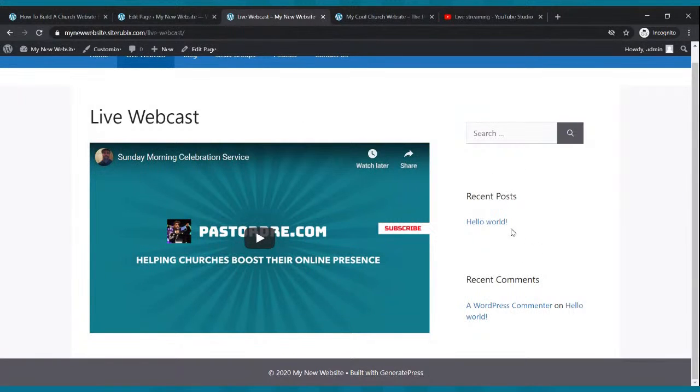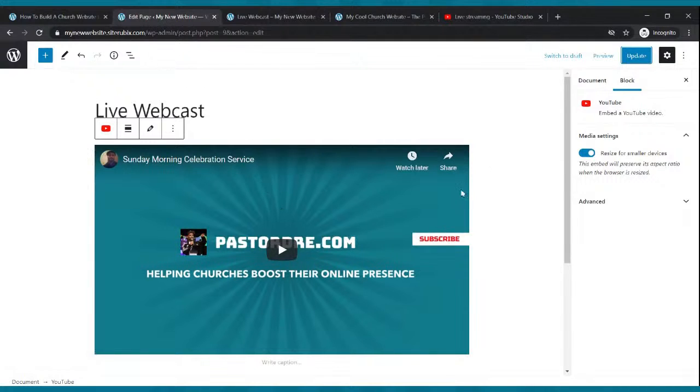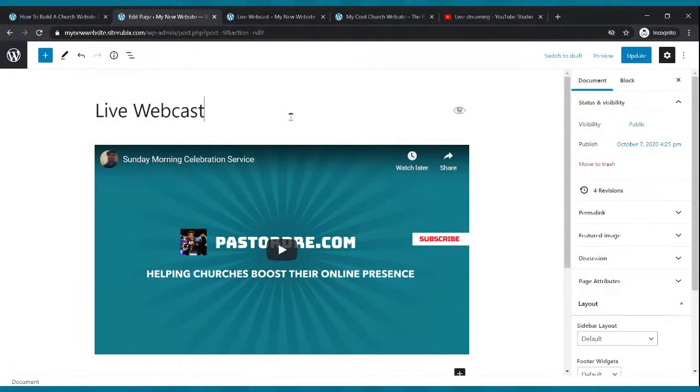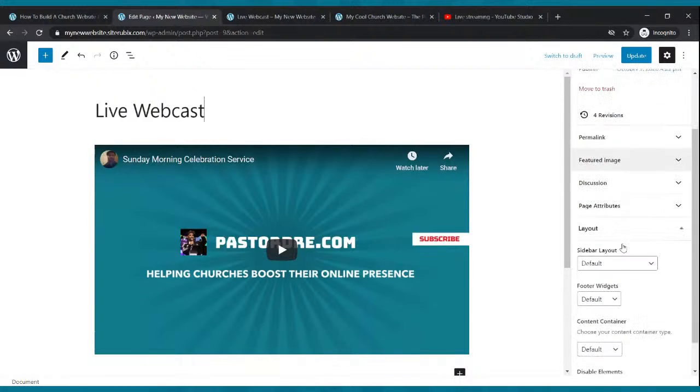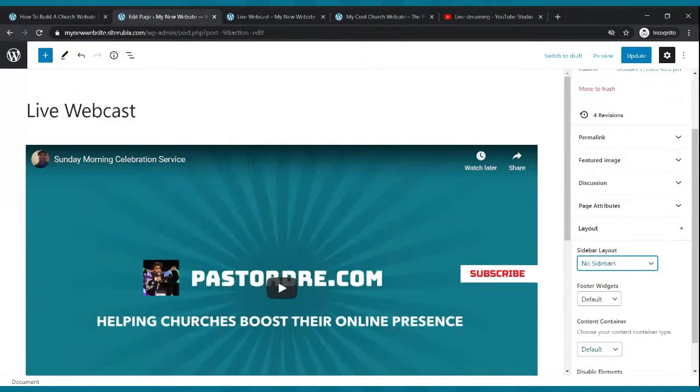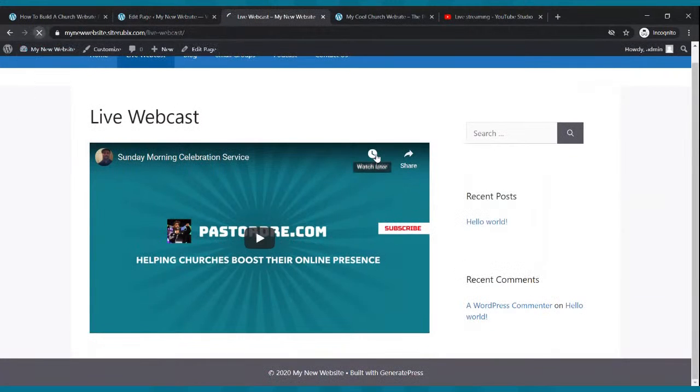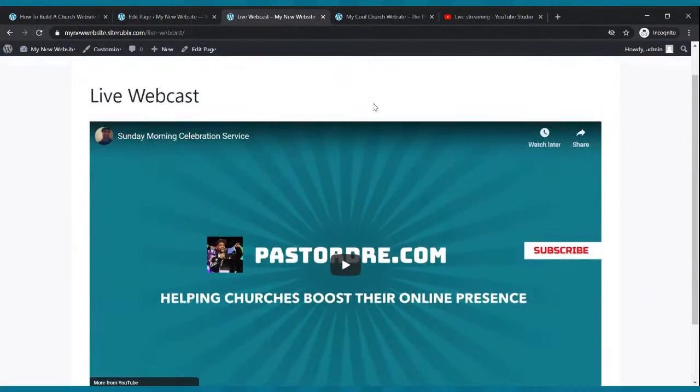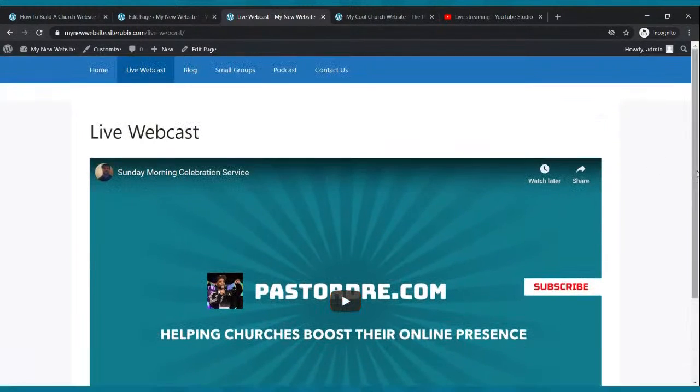And you can get rid of this stuff on the side here if you want. It's up to you. I'll show you how to get rid of it in case you want to do that. You just go to your page, click up here on the top, go to the right, see where it says sidebar layout. You just click no sidebars, like that. See how I made it big? Then you click update, and then we go back to our live webcast page, click refresh, and there it is. Wow, that's huge. Now there's no sidebars.